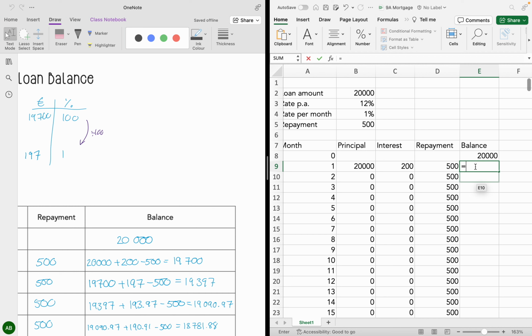If you haven't, this is what we should be doing. We took the amount we started with at the beginning of the month. We added on the interest, which is in the next cell. And then we subtracted our repayment because we paid 500 off.